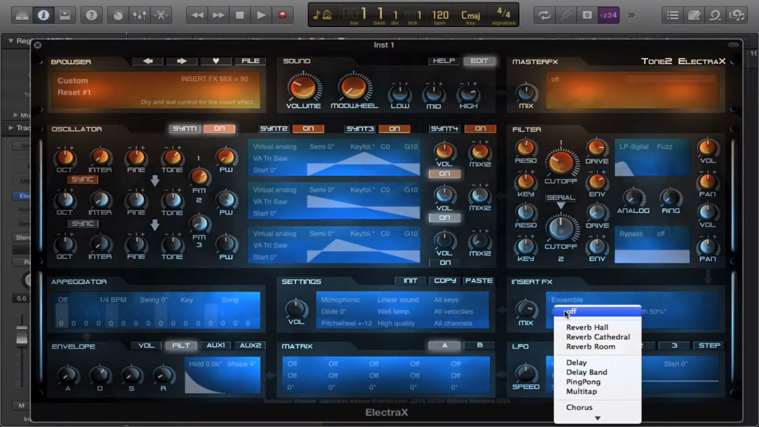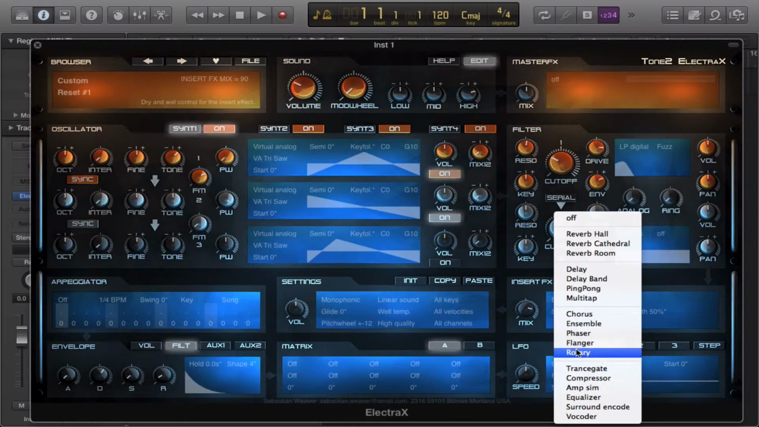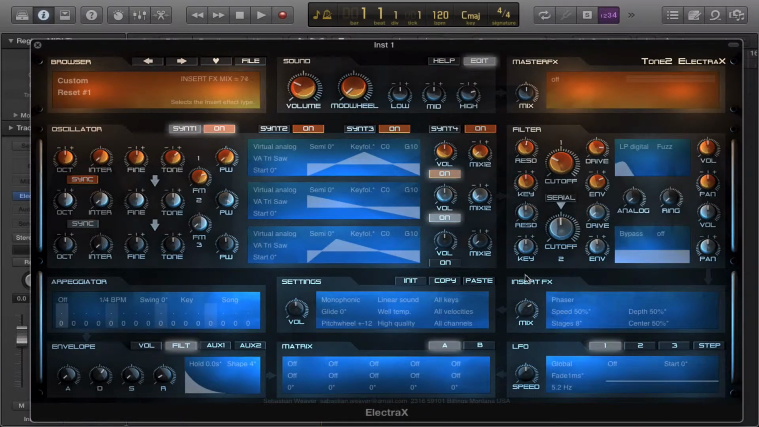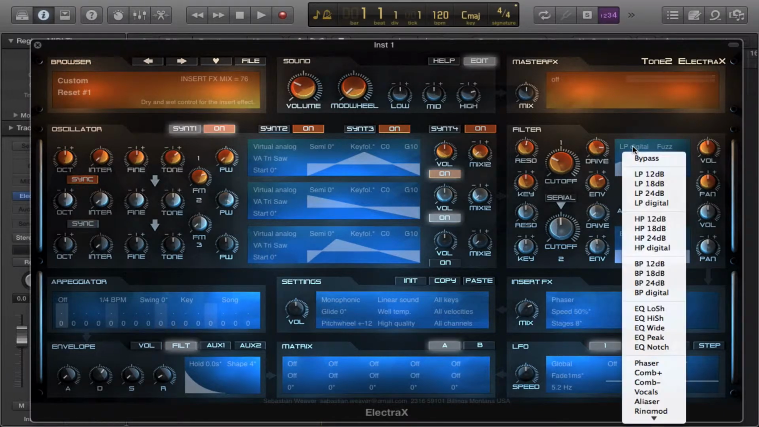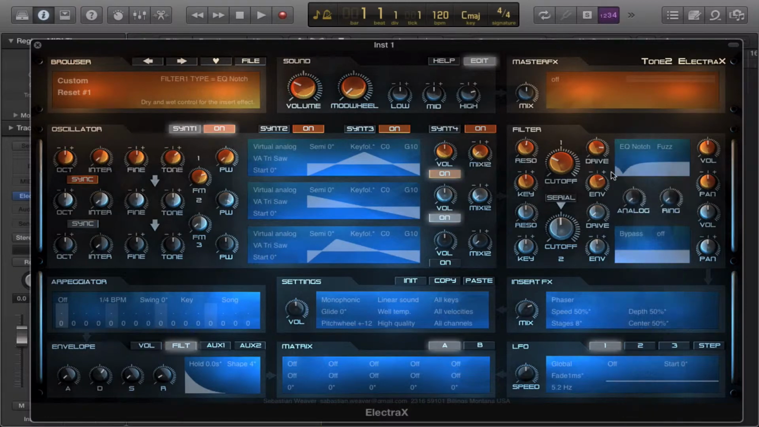This is like IDM stuff. Phaser is really good for making neuro basses. Throw a nice notch in here.